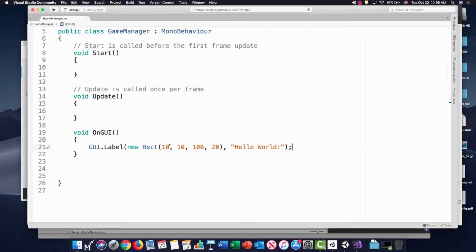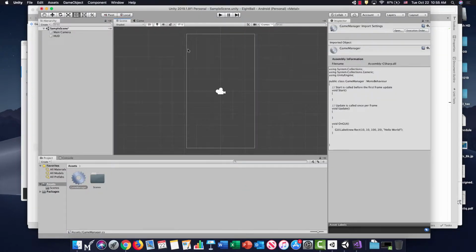Now I can change this to maybe 600 and 300. This is a little tricky part. For GUI, your origin is the top left corner. If you put 0, 0, it will appear right over here. Now I'm using 600 and 300, so 600 probably this way, and 300 this way.